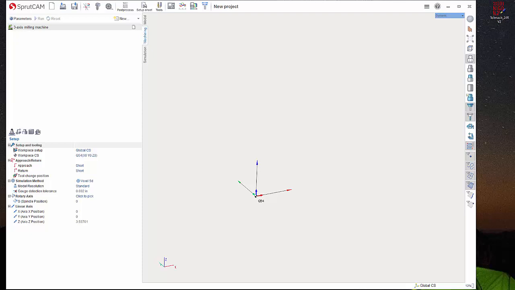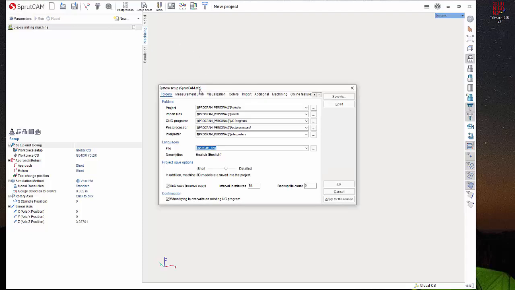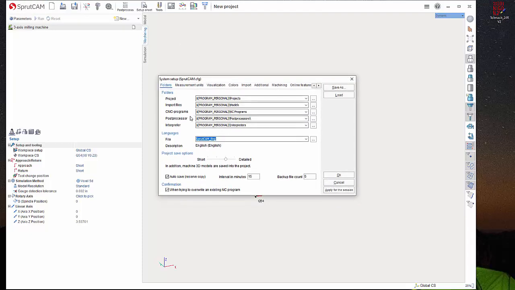In this video I will show you how to place a post processor that you may have received. First, you will want to go up to SprutCAM and click Settings. In Settings, we're looking for post processor and the little three-dot button over here. Click this.